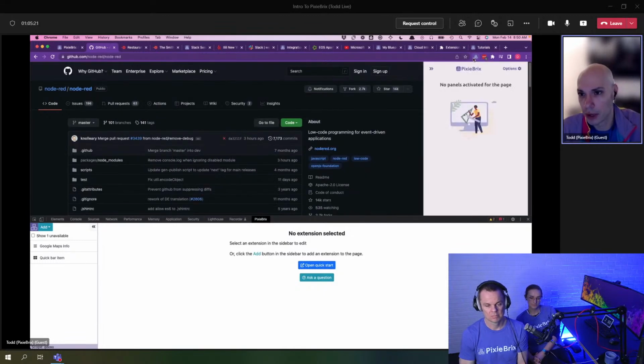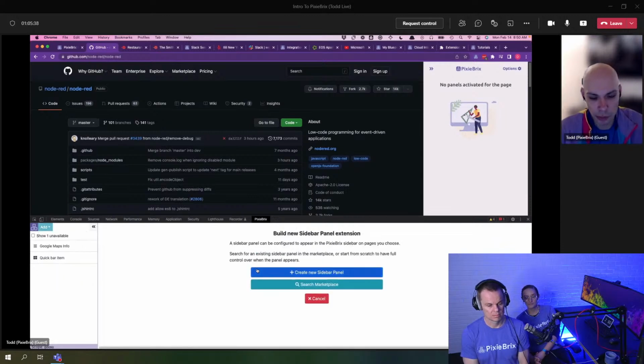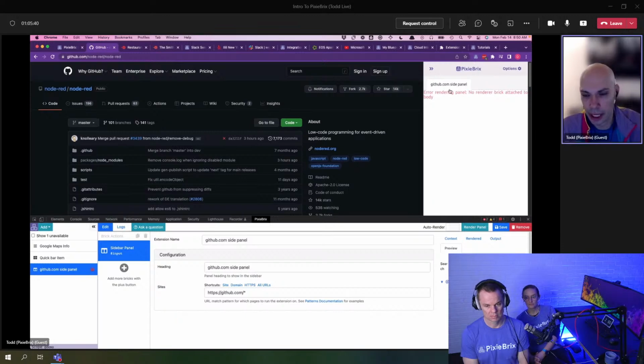So one of the things that I showed is this sidebar here, where on any page you can add different panels that will appear when you're on that page, or you can actually create them to appear on any page if you wanted to. And so the way that I add content to that is I'll go here to this add and click on sidebar panel. And so I get this panel here.